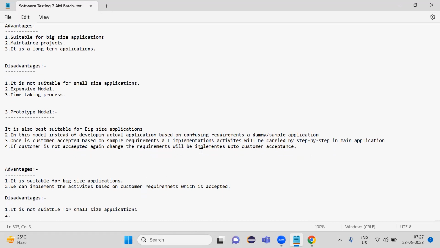It is a time taking process. Why? Because I have a dummy application and at the same time I have to implement in the main application. It is a time taking process. Yes or no? I have to implement it two times. Okay, it is a little bit time consuming. Because we need to implement in two applications. It is a time taking process.